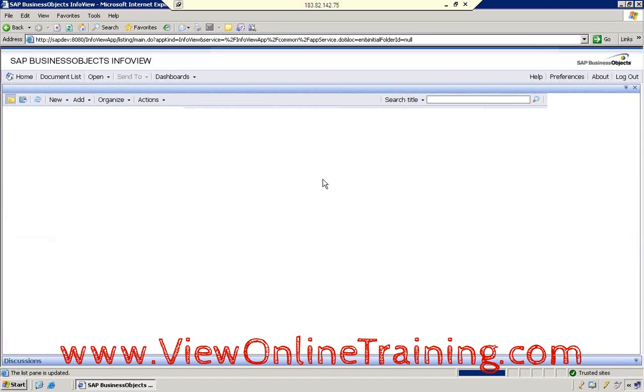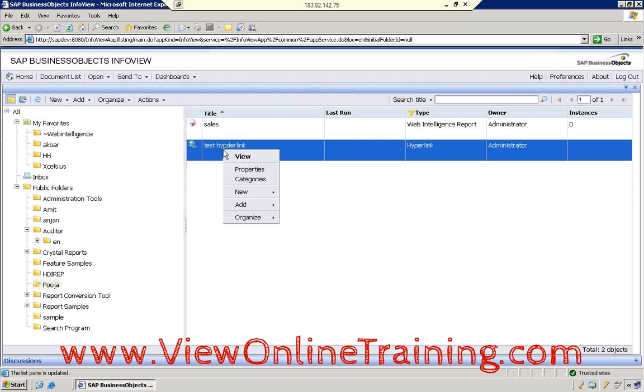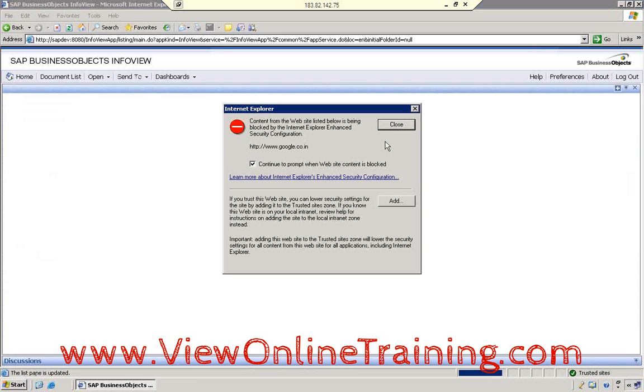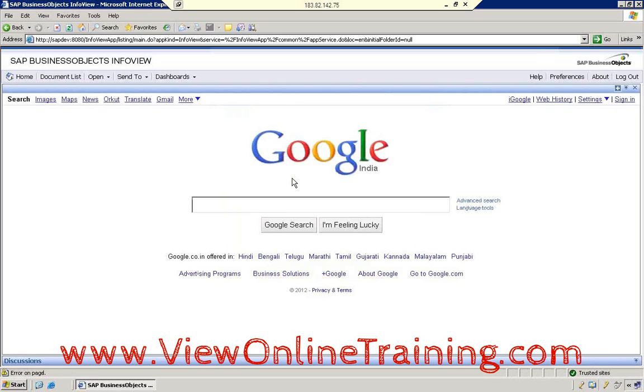So this is a hyperlink, a new hyperlink that we are creating here. Let's view this and see what will happen. I just typed google.com. See, it is asking to add it. Security, that is a trusted security, that is a general internet. So it shows Google in your InfoView.